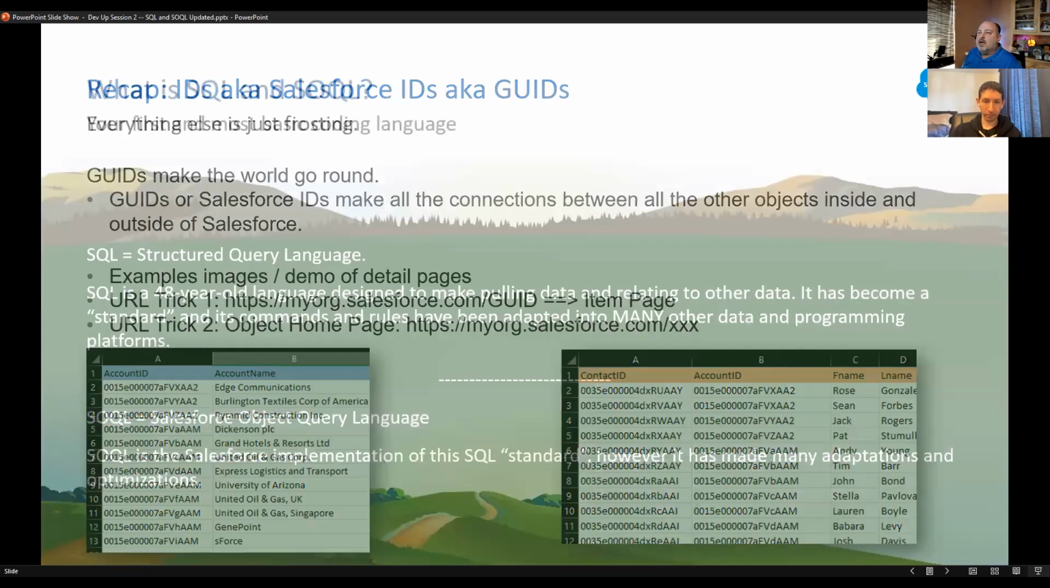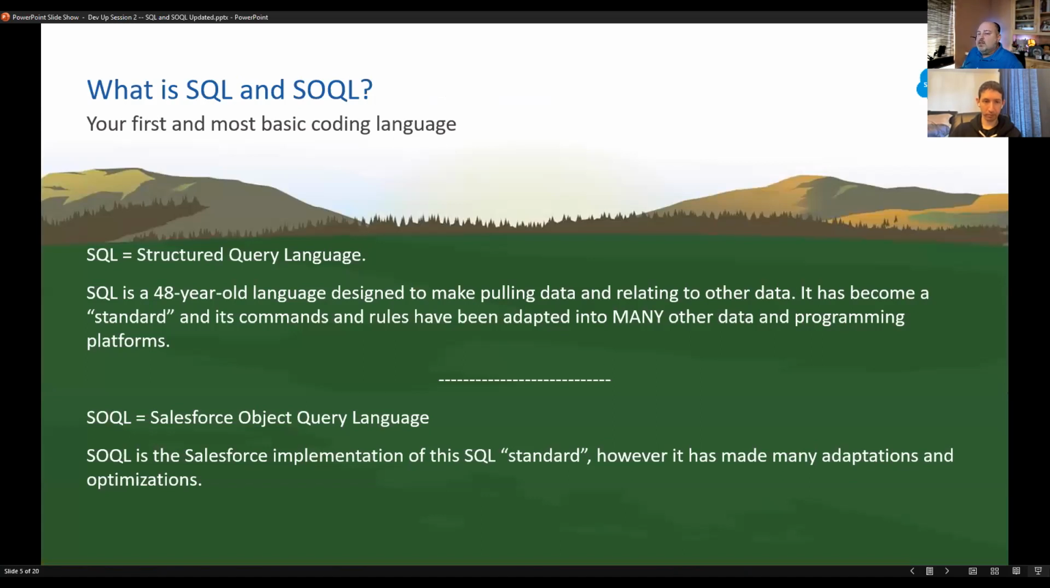Here we're going to be talking about SQL and SOQL. SQL is a 40-year-old language designed to make pulling data and relationships out of structured data in relational databases easy. It was one of the first attempts at a natural language programming language, so you could speak and easily understand what you were saying in human language as opposed to writing codes and dots and array indexes. Structured Query Language is what SQL stands for. Please don't say squeal.